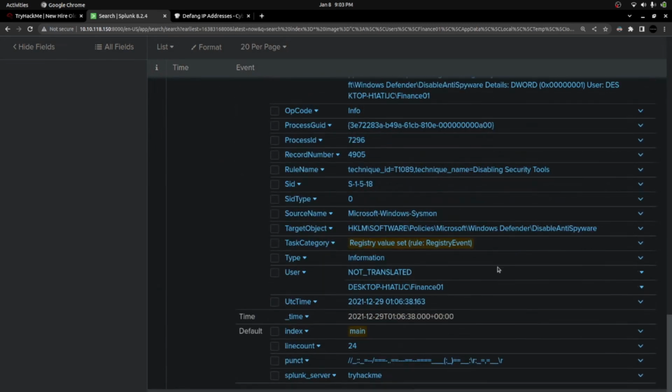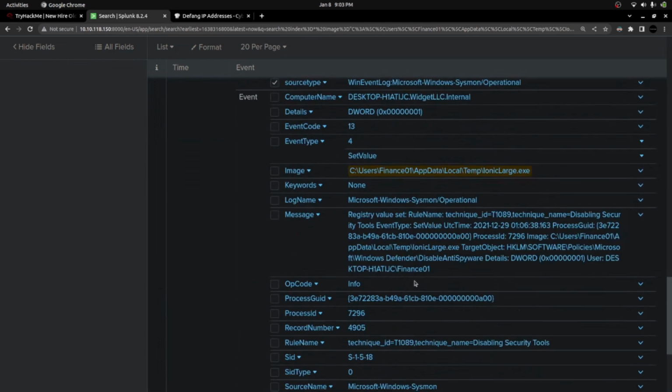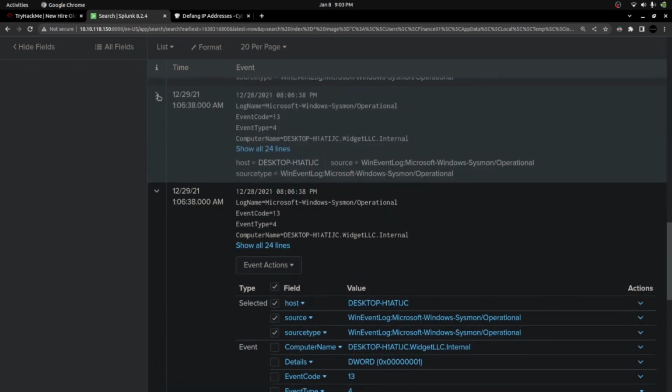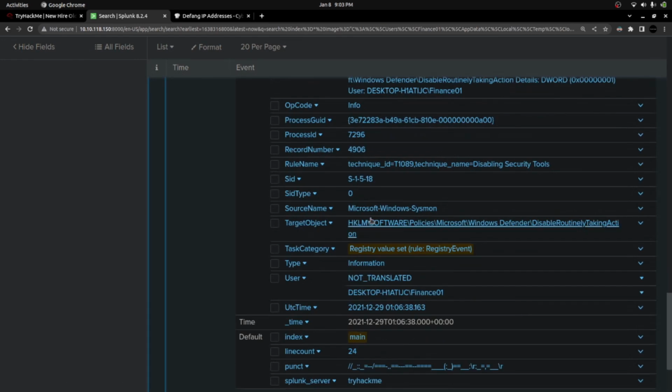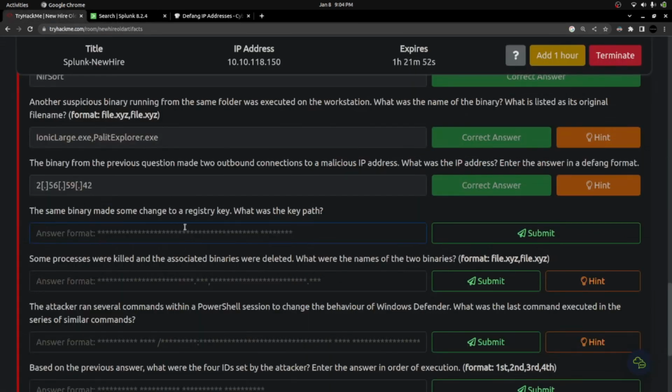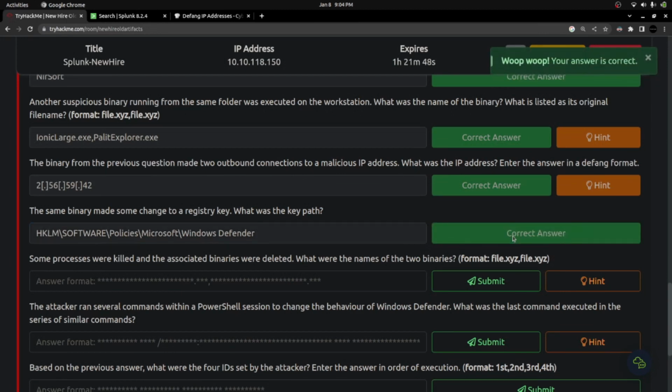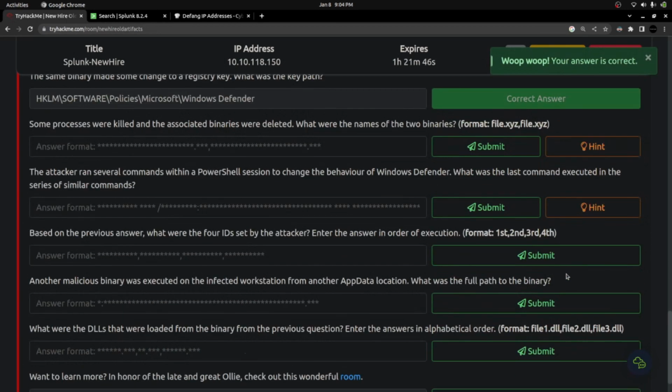We have to take the first part of this registry key. That should be the answer. So let's confirm that by slapping it in the answer section. So I'm copying this till Windows Defender. It is also matching with this number of characters. So I'm simply slapping it and submitting. That's the right answer. All right, moving to the next question.